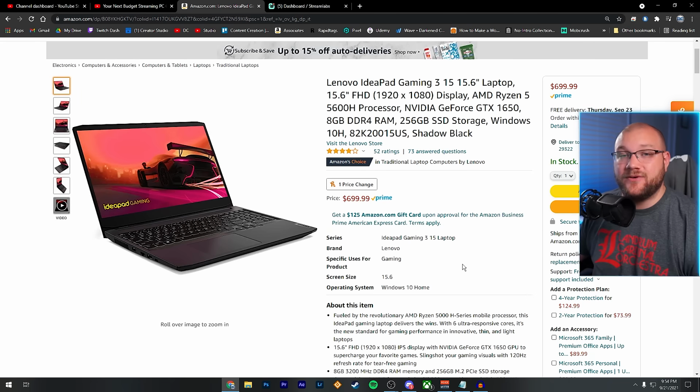The laptop I'm recommending you is the Lenovo IdeaPad Gaming, which is a 15-inch display, 120 hertz, that has a Ryzen 5 5600H with 6 cores, 12 threads, and a GTX 1650. Some of you, people who are console players, probably just said, that's a whole bunch of numbers that means nothing to me. I'll just say it this way.